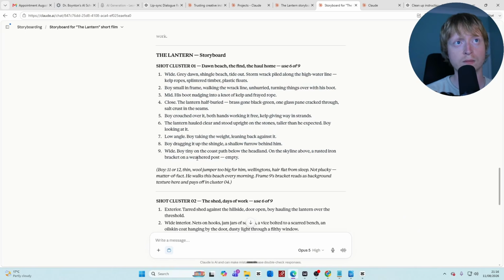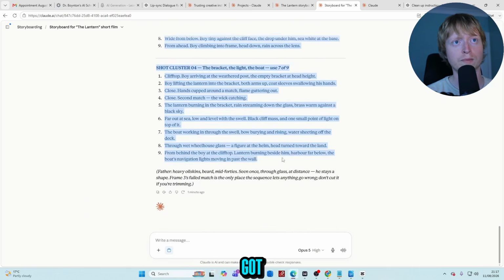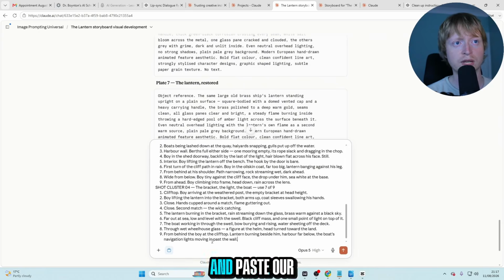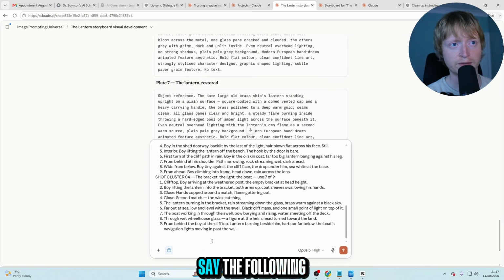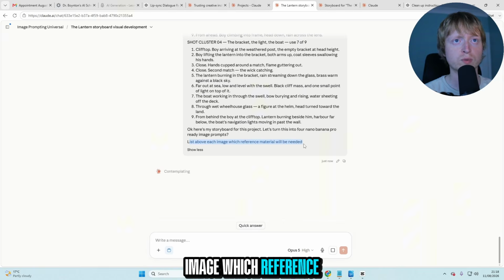And each one of these frames tells the story. It's like advancing the story, like a storyboard does. So what we're going to do, we're going to take these 4, so that's how many we've got. I'm going to head on over back to our image prompting space and paste our storyboard across. Then I'm going to say the following. Here's my storyboard for this project. Let's turn this into 4 Nano Banana Pro ready image prompts. List above each image which reference will be needed.